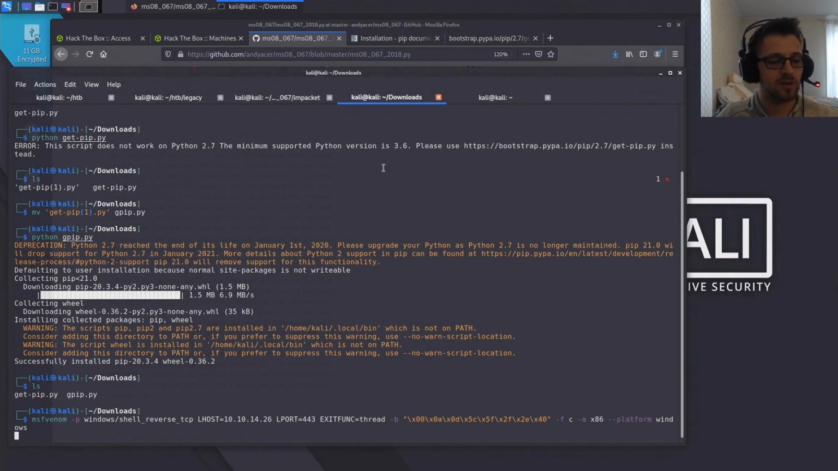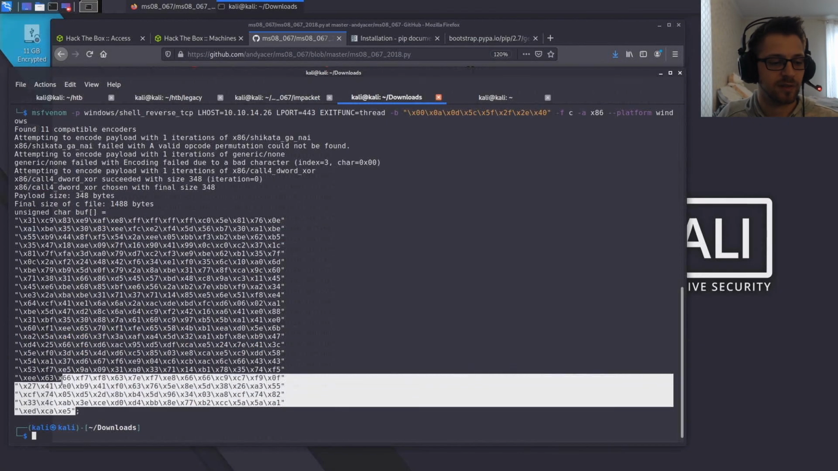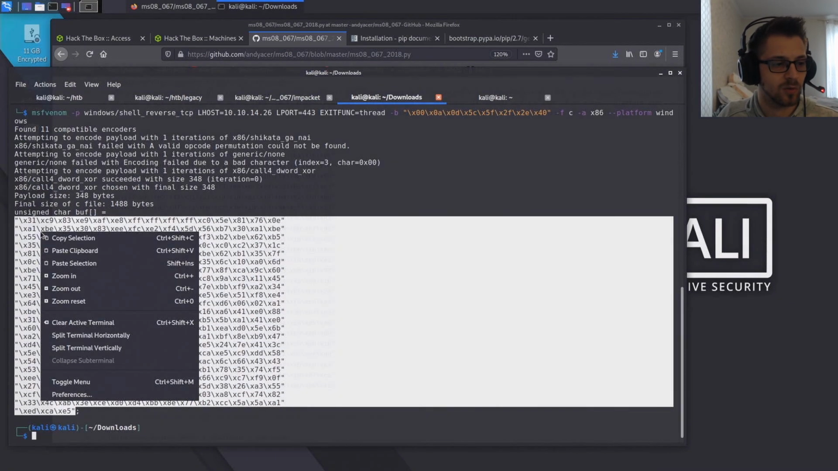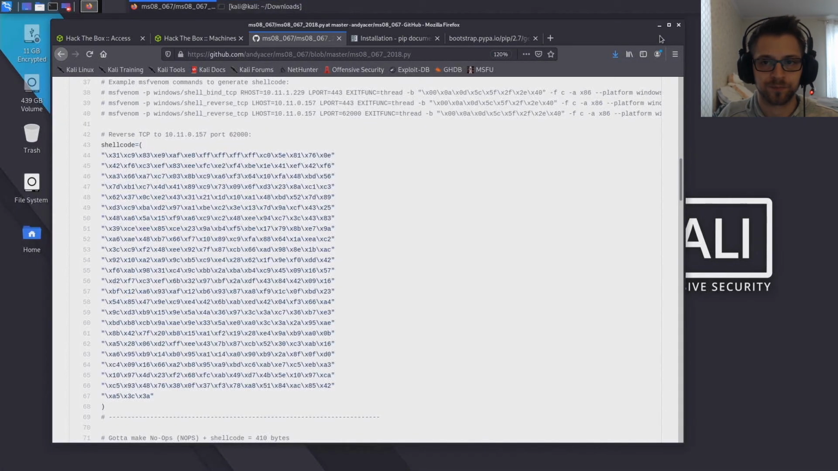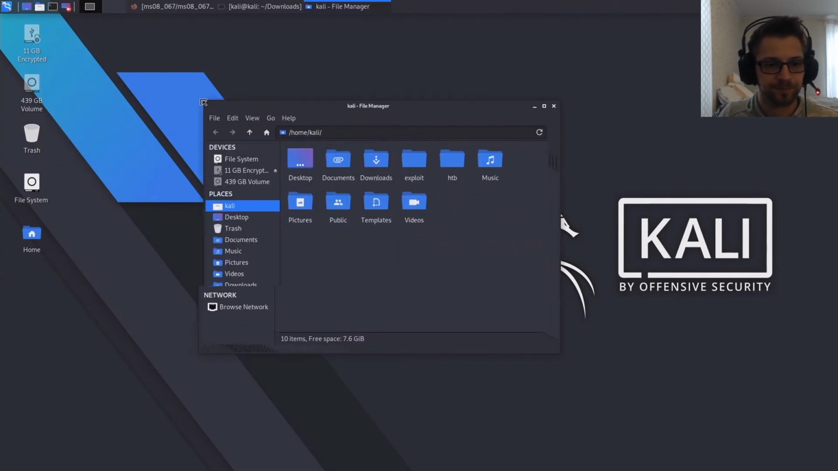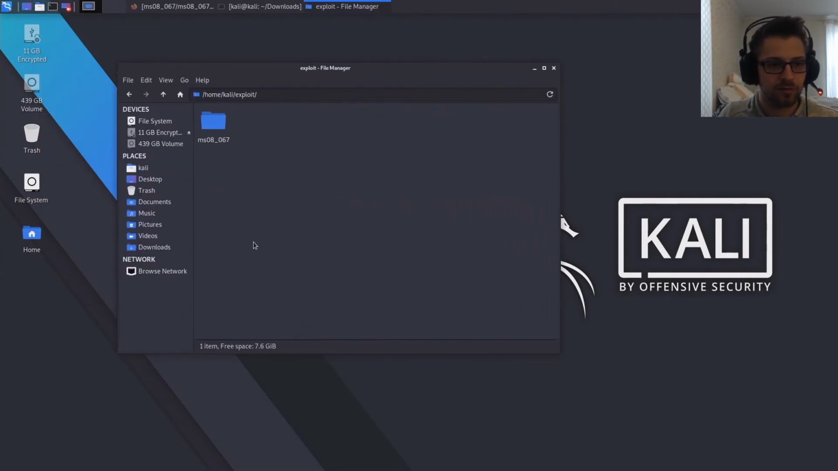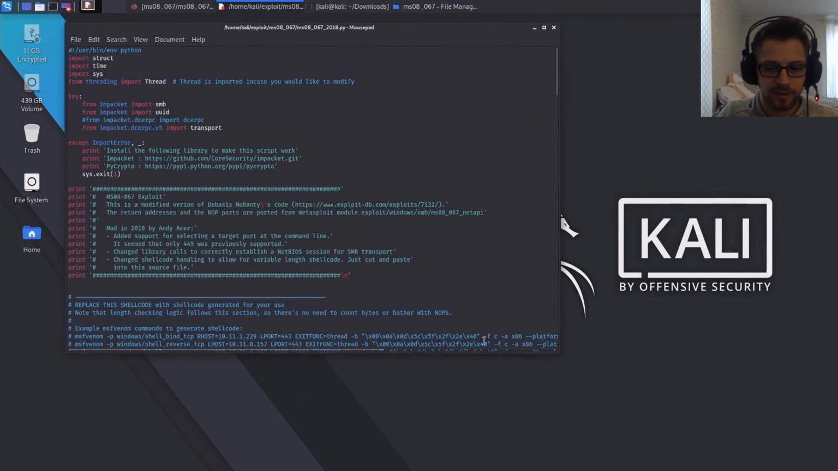Let's generate the shellcode. So this is basically the payload, and you can see we're using a reverse TCP shell here. So we're gonna have to paste this shellcode into the exploit file. So we'll copy that, and now let's open the exploit. So exploit folder MS08, we'll open it with mousepad here, and let's take a look.